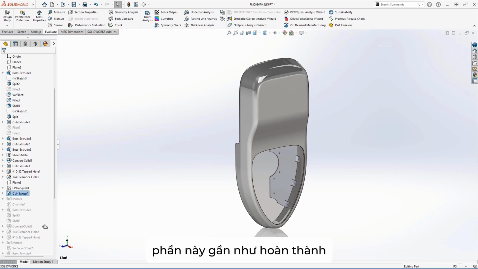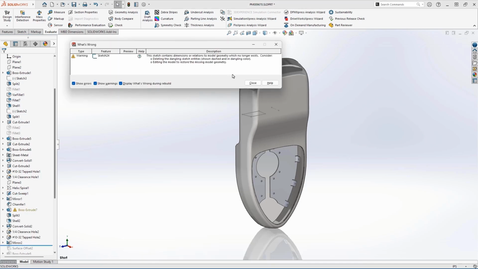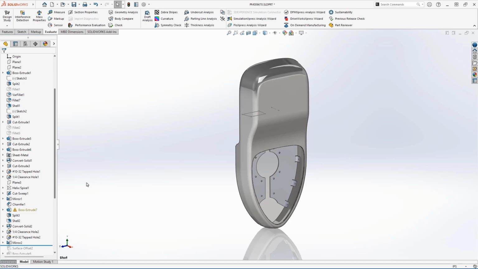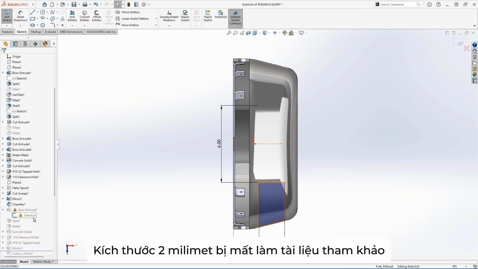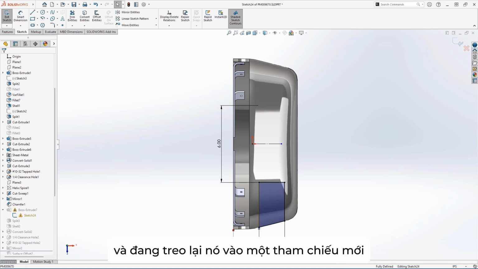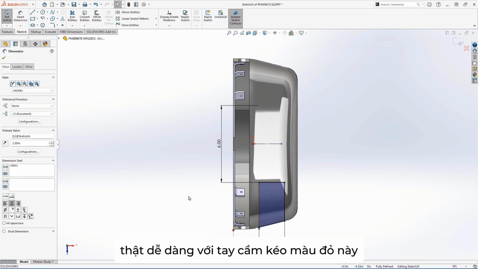This part is almost complete. However, moving the rollback bar reveals a sketch error. Editing the sketch, we can see that this 2mm dimension has lost its reference and is dangling. Reattaching it to a new reference is easy with this red drag handle.